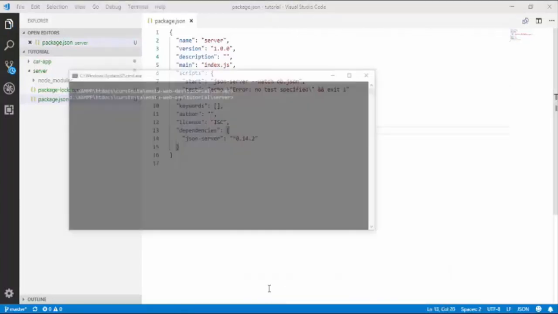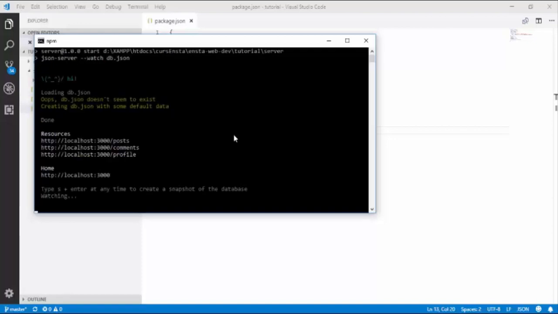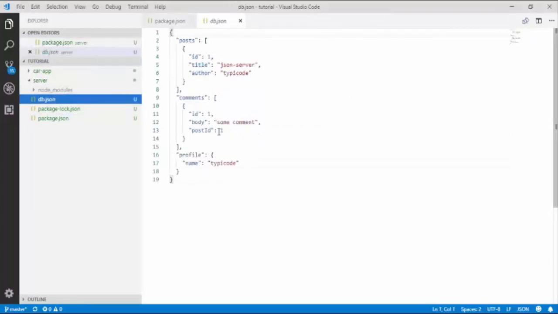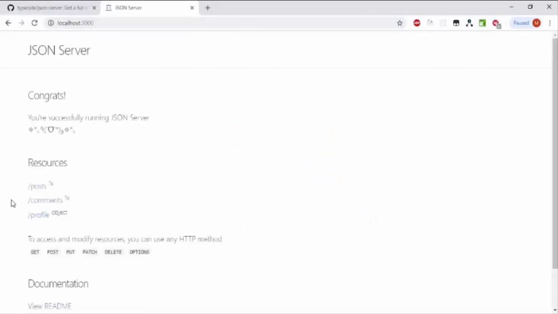So now if you open our CLI in our server folder and say npm start, you should see our server starting, and automatically it should create a database for us. By default it will create posts, comments, and a profile, so it will put some dummy data there. If you check here, it already has something like this. So this was created for us, and if you go to localhost 3000, we can see our posts here and our comments and so on.